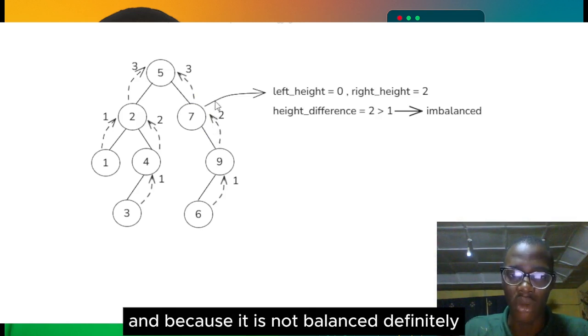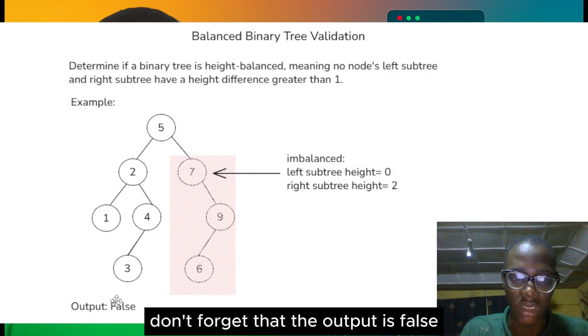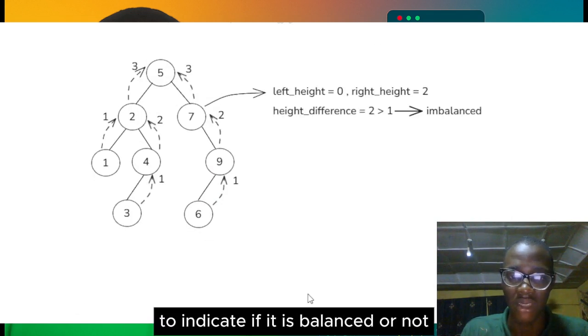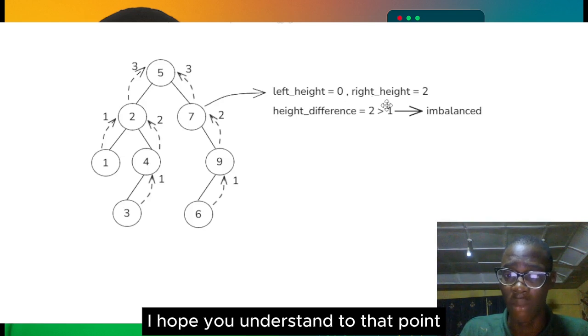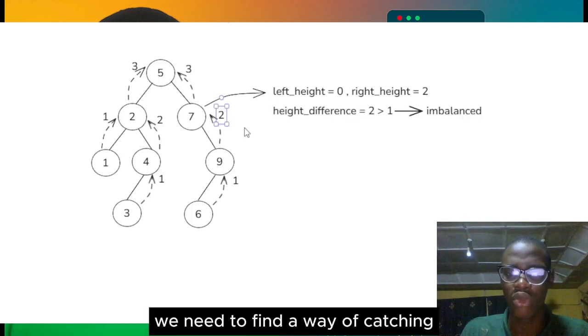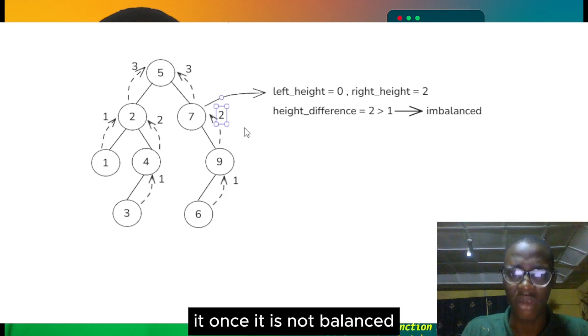So, because it is not balanced, we definitely need to return false. Don't forget that the output is false if it is not balanced, so we have to return true or false to indicate whether it is balanced or not. Right, okay, I hope you understand up to that point. But one thing is that we need to find a way of catching it once it is not balanced.